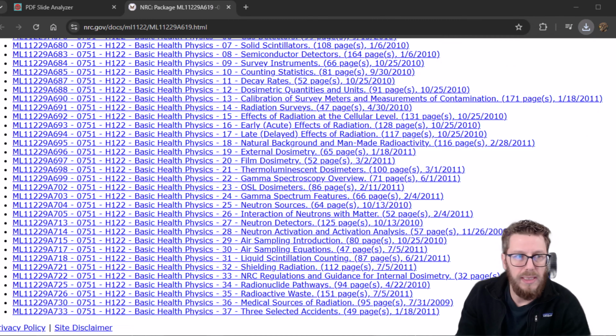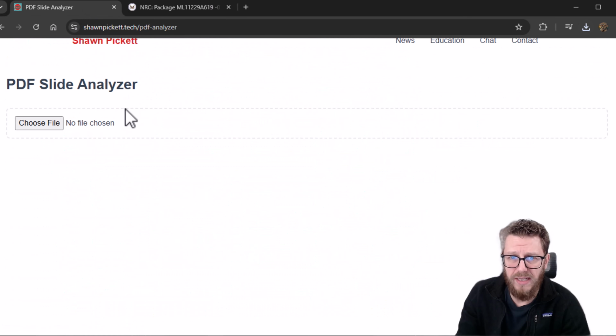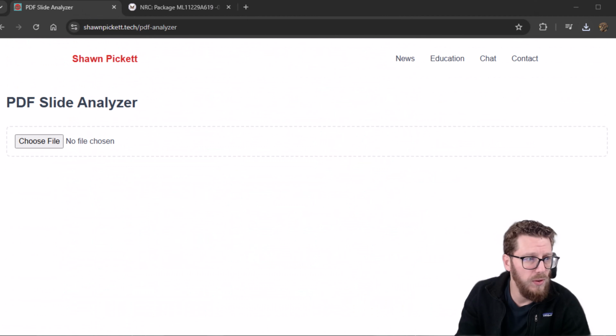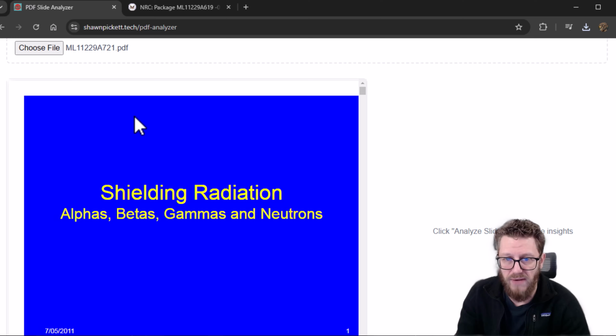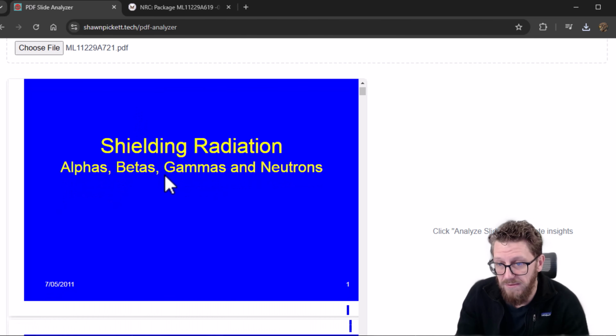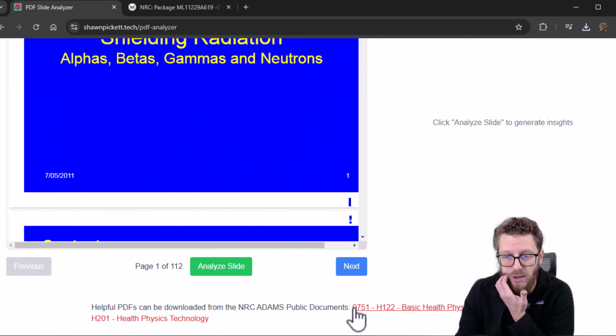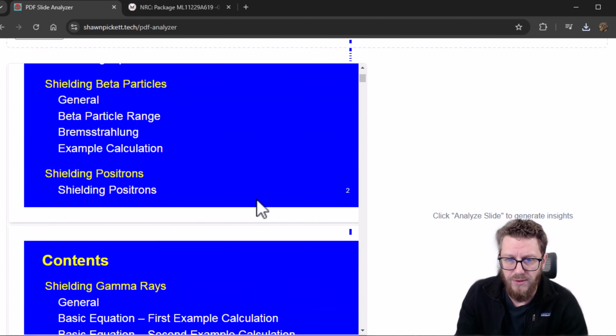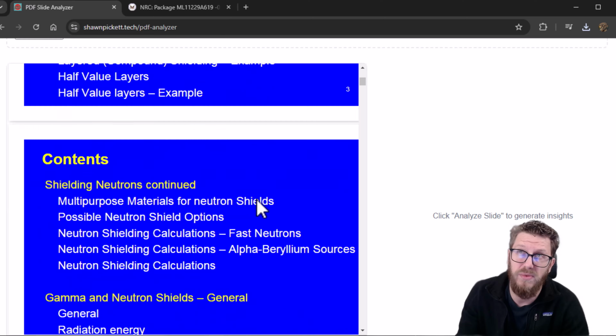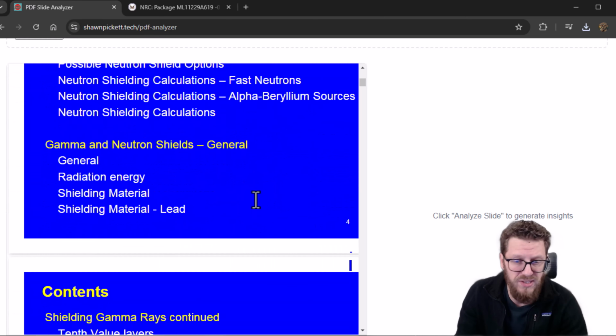And we will go back to the analyzer, and you can just click choose file, or you can drag and drop it in. If you're on mobile, you can click it and upload it from your files. Any PDF, literally. But I link to the NRC ADAMS documents down here because they're friendly and easy to use, and from what I understand, some of the part 1 is based on these.